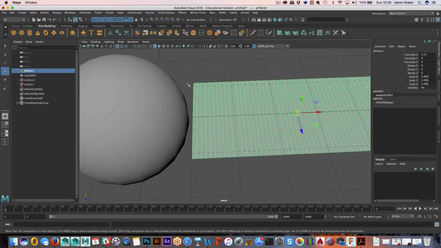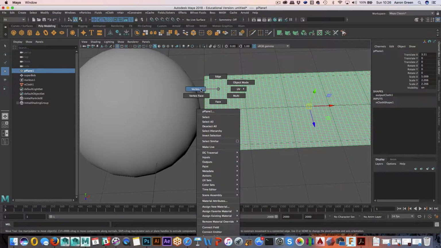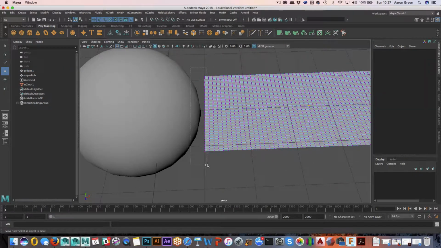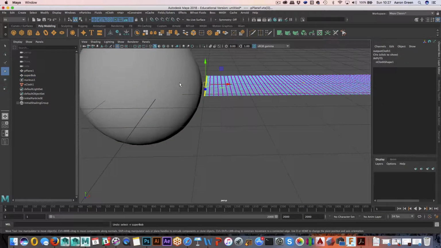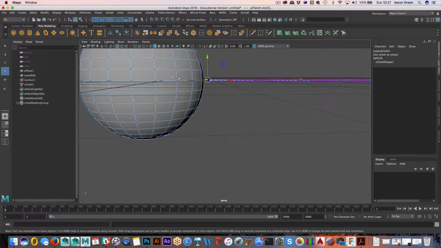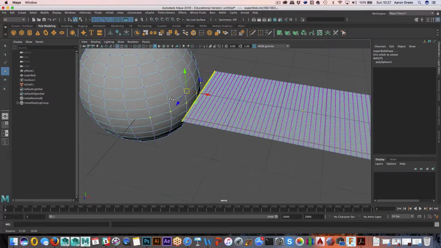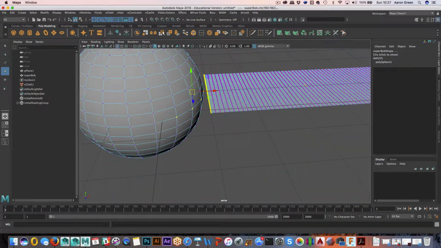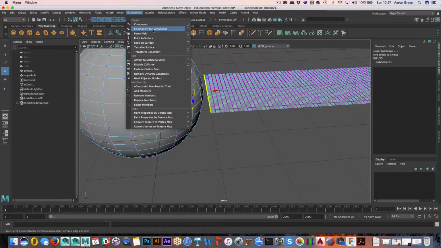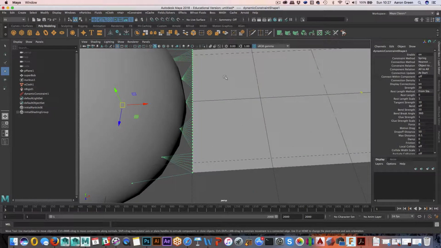And the next one we're going to look at is component to component. So I'm going to select the verts, and I'm also going to select verts on Bob. And then I'm going to go to nConstraint, component to component. What that's going to make is these cool little green dots.